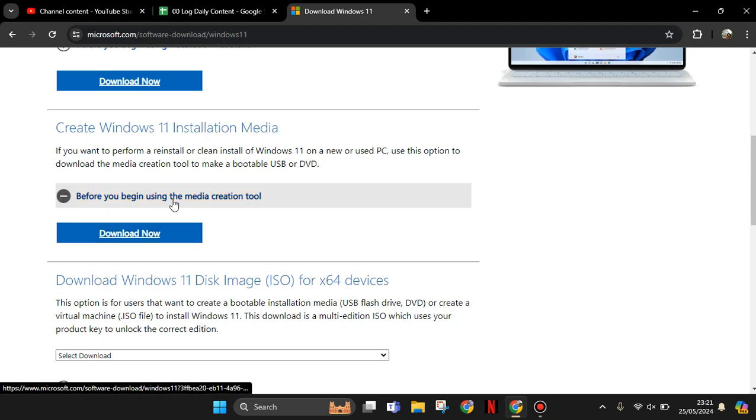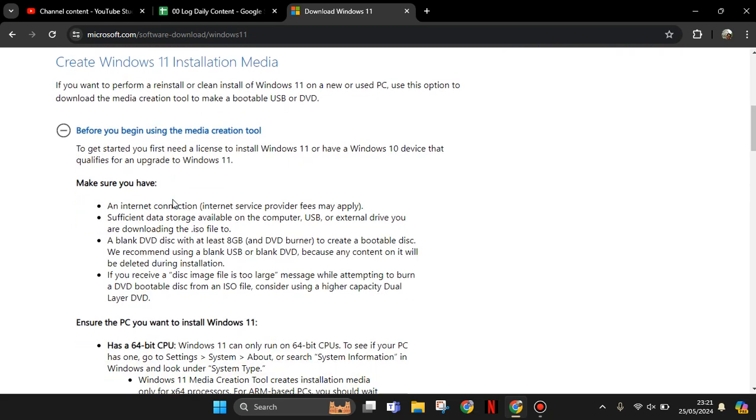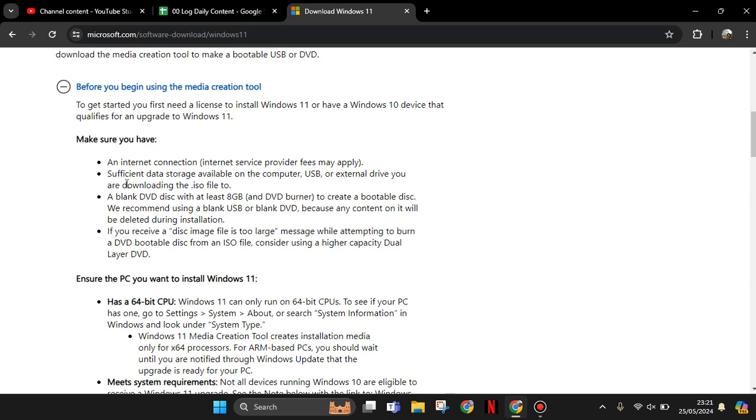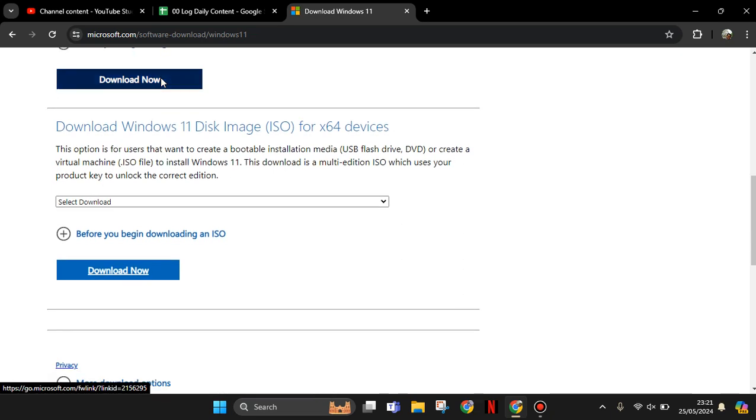Prepare your USB here. Make sure you have internet connection, sufficient data storage, a blank DVD or flash drive, and also a 64-bit CPU, so you can read and learn later.